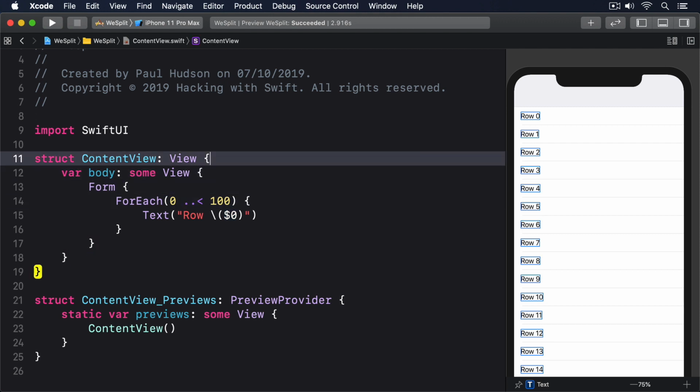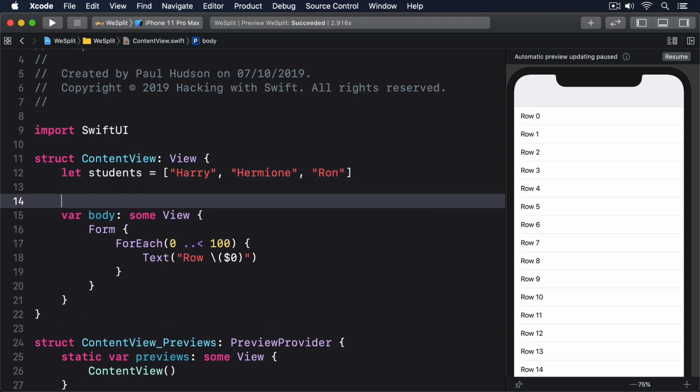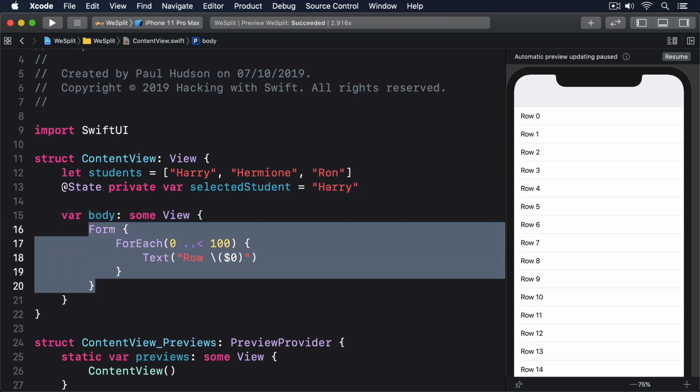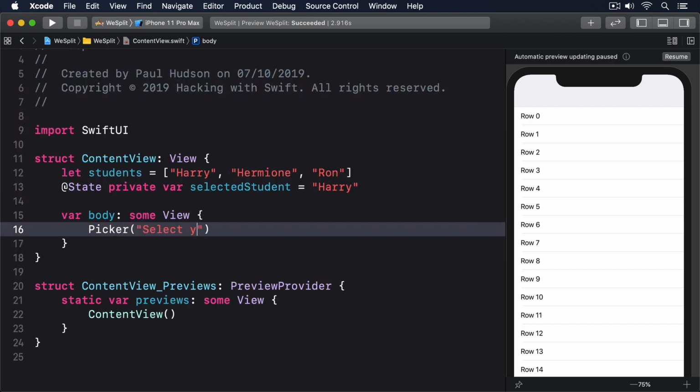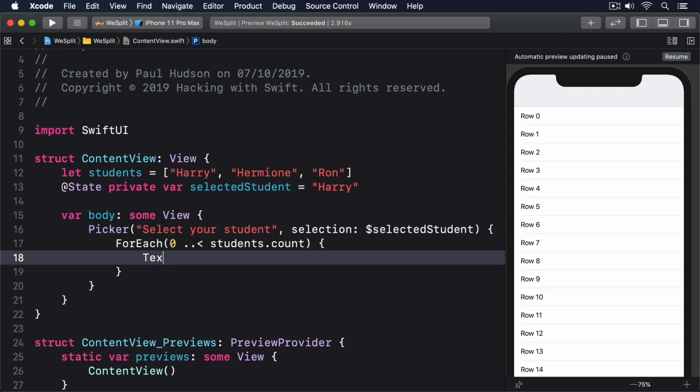Here's the code for that. let students equals an array of Harry, Hermione, Ron. @State private var selectedStudent equals Harry. Then inside the body, we'll say Picker, "Select your student", selection, $selectedStudent. ForEach, 0 up to less than students.count, Text, self.students[$0].